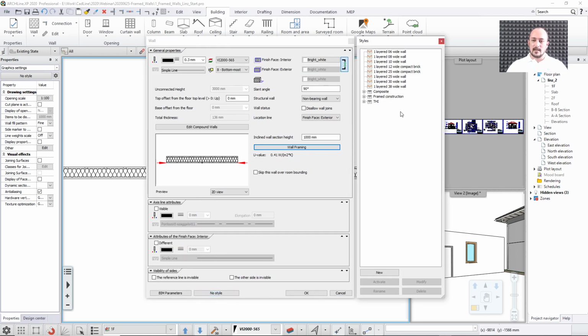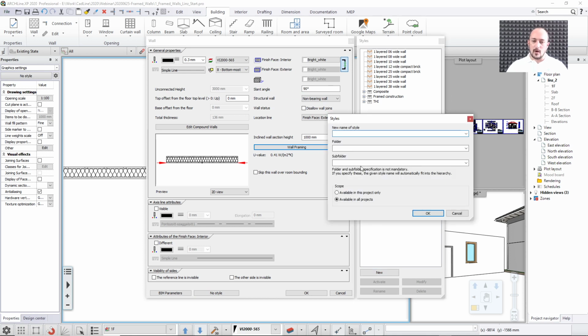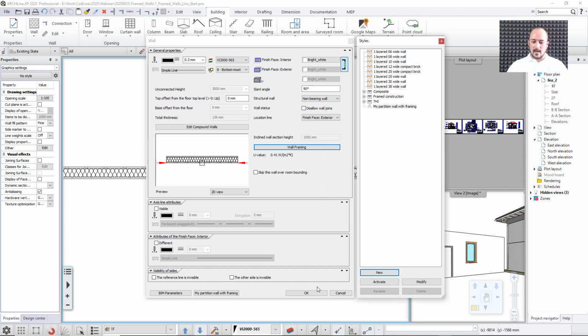I just click here and I say, okay, I would like to create a new one, my wall with framing or something like that. Well, actually this is a partition wall, and I can save it to the frame construction folder, for example, or I can create a subfolder even, and I can decide whether I would like to make this available only in this specific project or in all of the projects on this computer. So I will go with this option, and I say okay and okay.